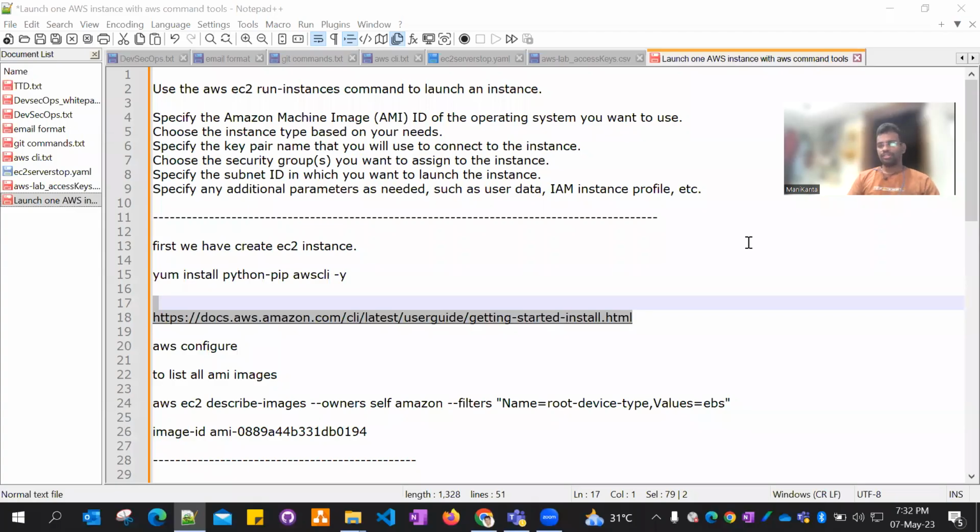Hi everyone, today we will understand how to create an EC2 instance using the AWS CLI tool.